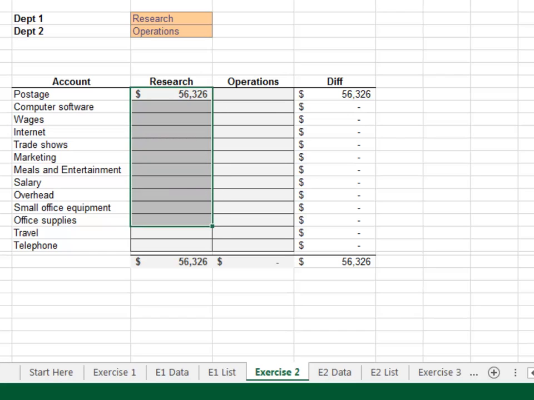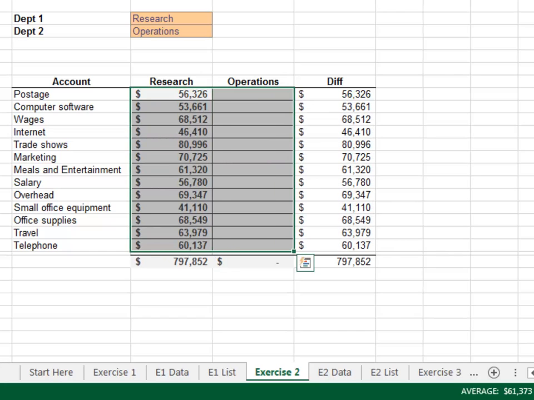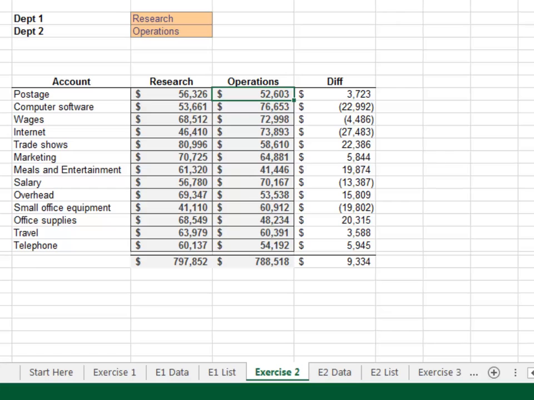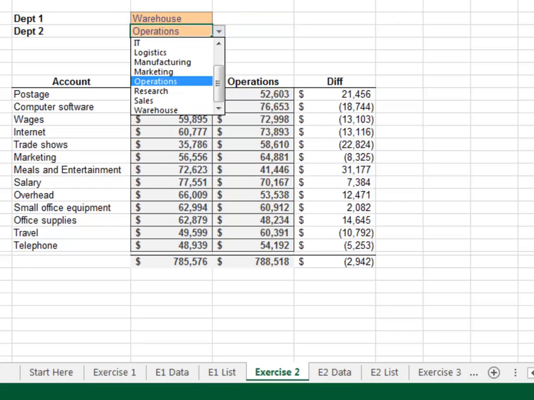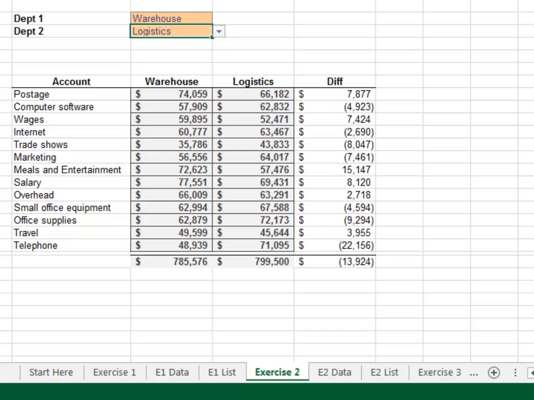Fill the formula down and to the right. Now, let's test it out. We pick different departments, and yeah, the report values update accordingly. So cool.